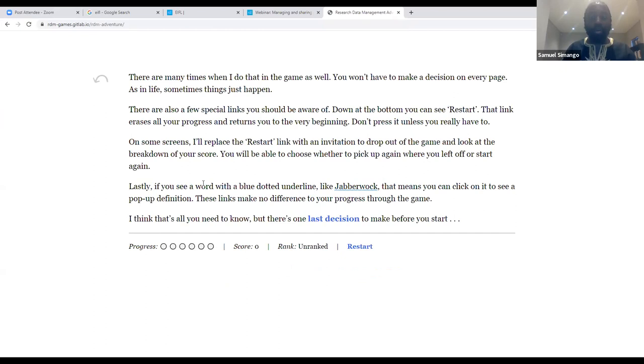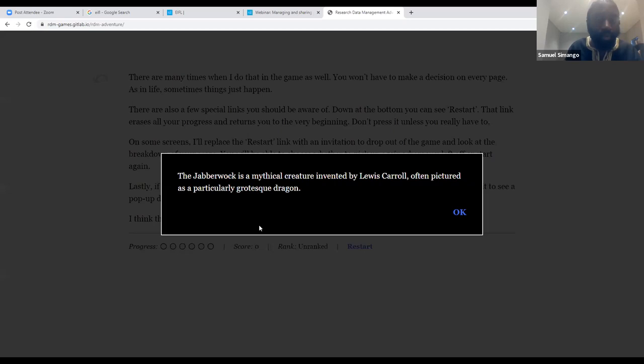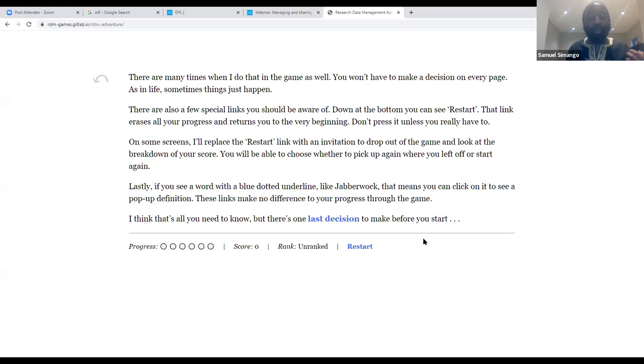In this case, what I want to point out is that as you play the game, sometimes you'll see some text that has blue dotted lines underneath, such as Jabberwock in this case. If I was to click that, it would mean that Jabberwock is a term that has been defined, and I can see the definition by clicking on the term. Jabberwock is defined as a mythical creature invented by Lewis Carroll, often pictured as a particularly grotesque dragon. Then you click on OK to return to the game. We thought that this was important for certain terms that researchers might not necessarily be familiar with, so we did define some of the terms in the game.